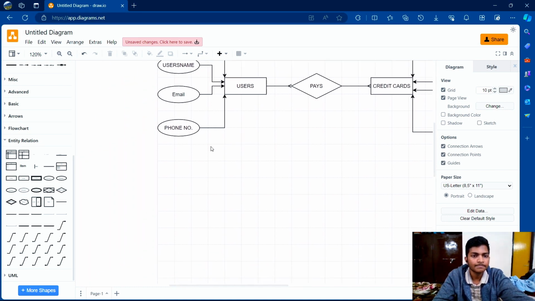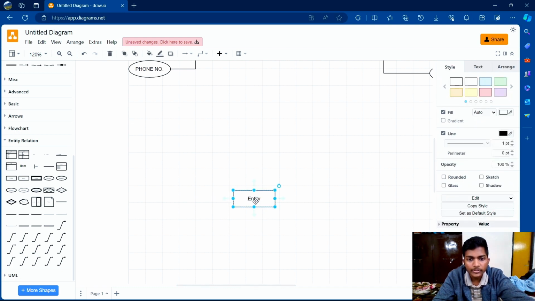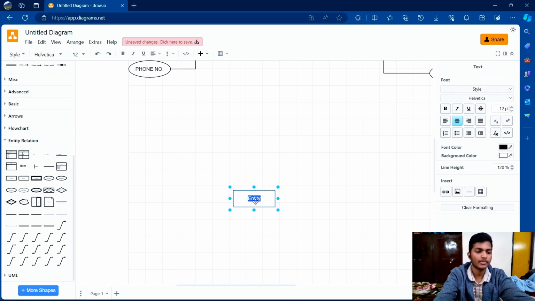If you go further, we make the third entity. The third entity can be transaction. I'm trying to make the third entity as transaction. This is how we make it. I'm taking a rectangular box which represents an entity, and I'm writing.